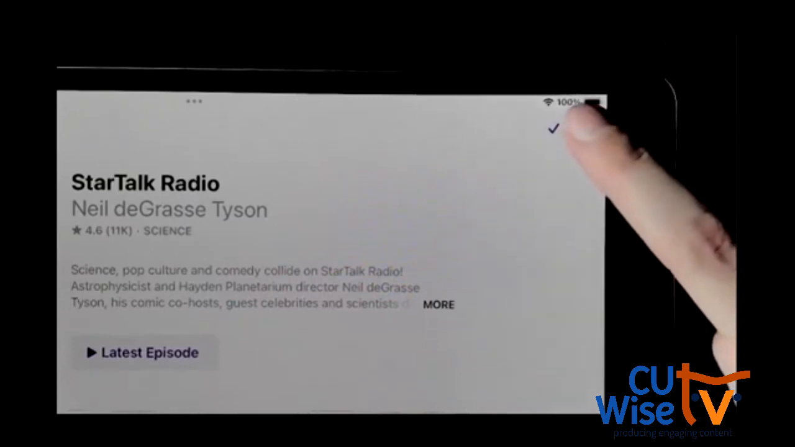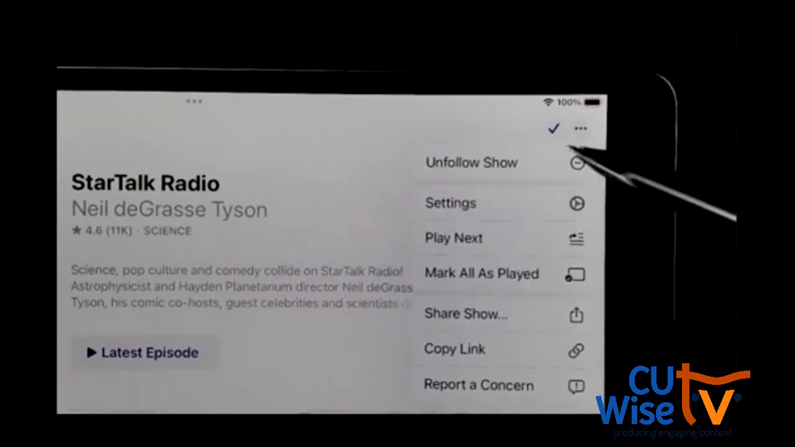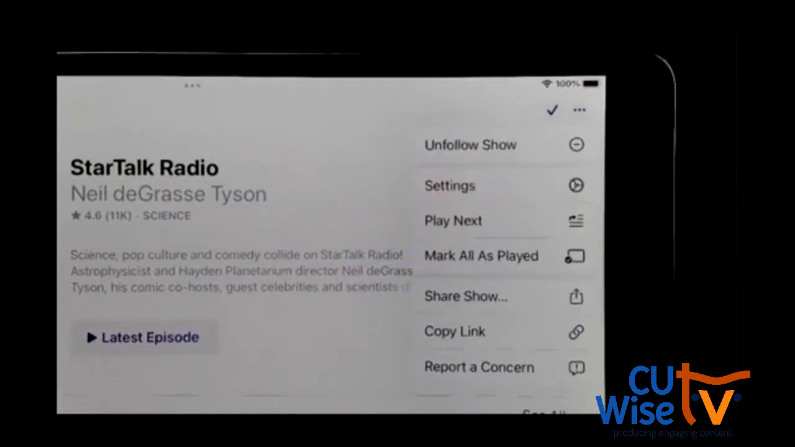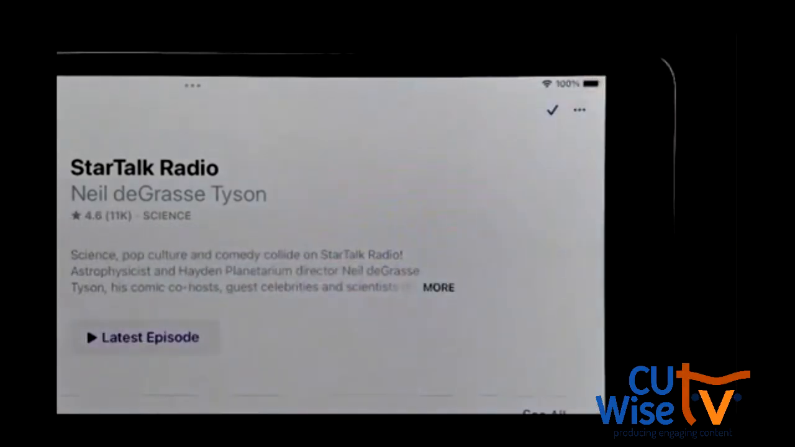And if I click on the 3 dots, that's going to give me a couple of more options here. Since I'm following it, I can unfollow the show. I can get into some settings. I can share the show. Maybe I wanted to share it with a friend that wanted to listen to it. There's a couple of other options here too I can play with. But let me zoom back out.